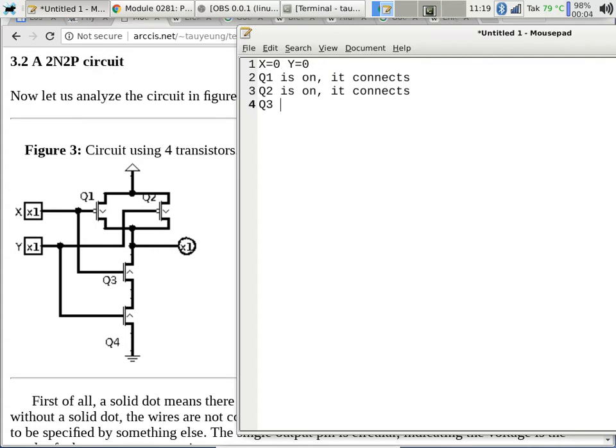What about Q3? Q3 connects to X, right? X is a 0 or the low voltage, but Q3 is not a P transistor. Q3 is an N transistor. So when the gate of an N transistor is a 0 or low voltage, is the transistor turning on or off? It's off. Very good. Okay, so Q3 is off. It disconnects. And then Q4 is in the same boat. It also disconnects.